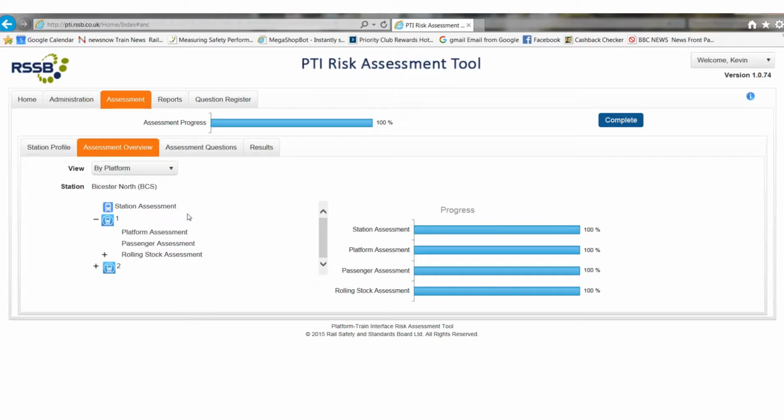There's an overall station assessments section. And then for each platform there are three areas: platform assessment, which covers the hardware, design, facilities on the platform; passenger assessment, which relates to management of passengers on the platform; and rolling stock assessment, which is broken down into the different types of rolling stock that you'd previously entered.